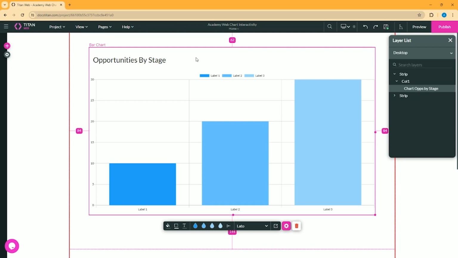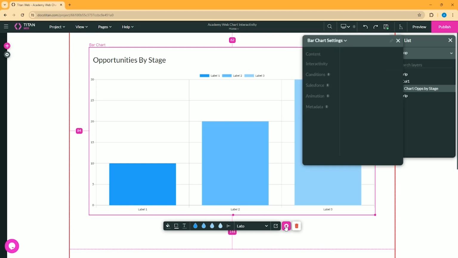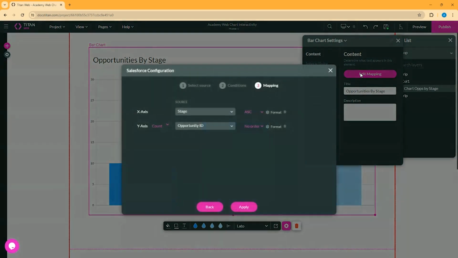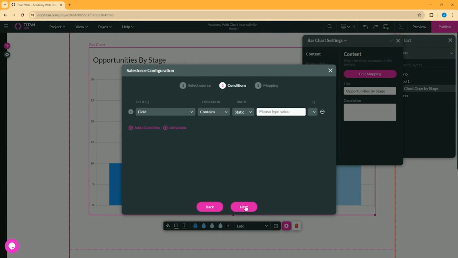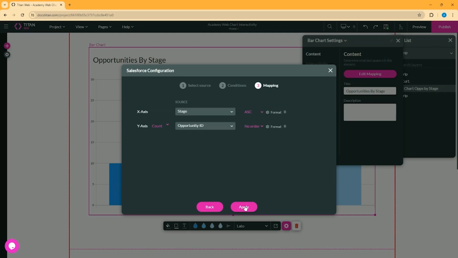In this first one, this is a bar chart that shows opportunities by stage. So if we select the chart, select the gear, go to Edit Mapping, we can see that this is pulling data from the opportunity object. There are no conditions, so we're getting everything. And we have the chart mapped as such. On the x-axis, the stage. So this is broken down by stage, sorted in ascending order. And the y-axis is the count of opportunity ID.